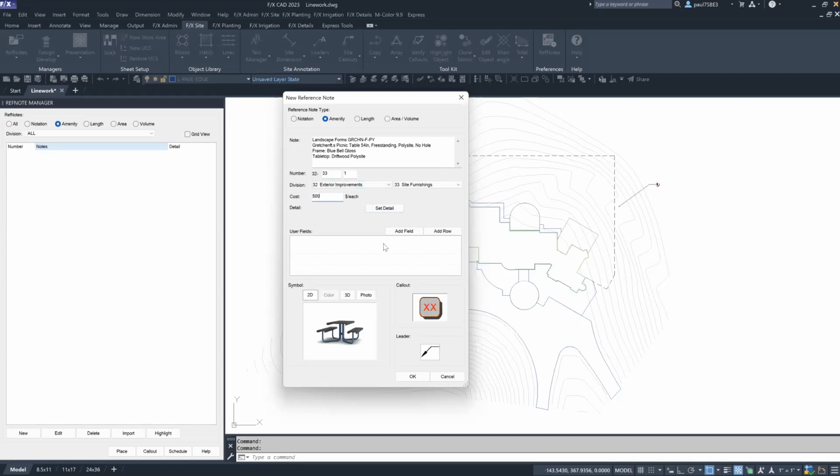And then user fields, you can add in your own user fields. Basically, these translate to separate columns in the schedule. So if I wanted to add additional information as a separate column, I can do that. Not going to do it for this specific ref note.